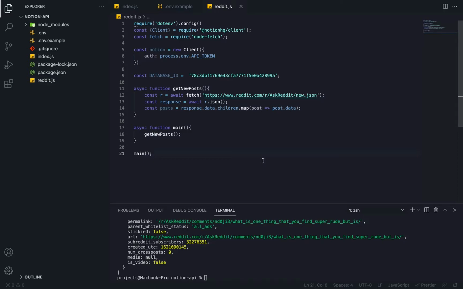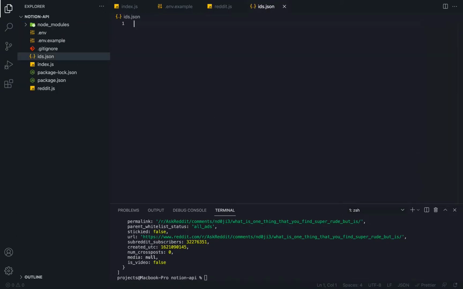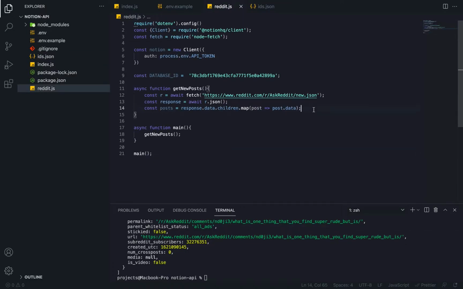Okay, so to do this, we will use just a simple JSON file on our local machine. However, you may store these IDs and do this however you want. This is just an example to make it quick. So here, let's have this IDs.json, which initially will be just an empty array, and here we will be storing the IDs of each post. So now, let's read these IDs.